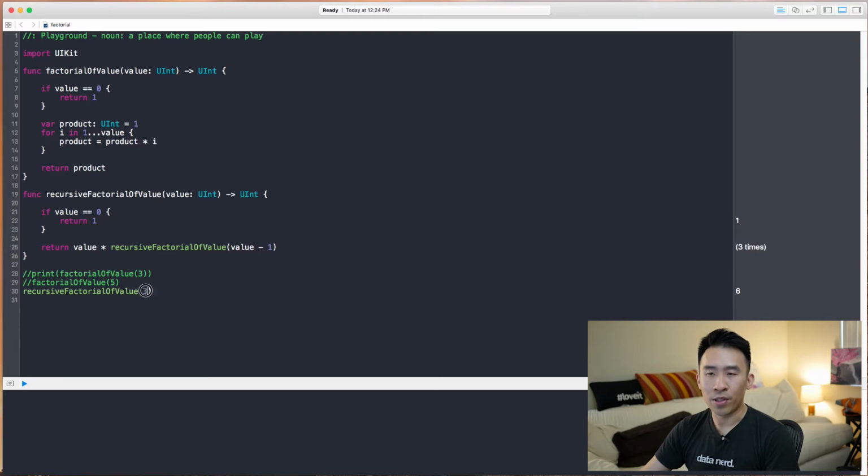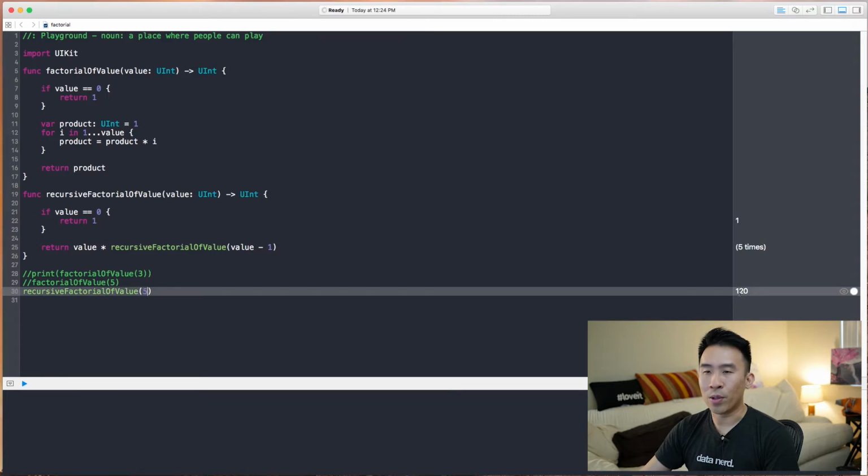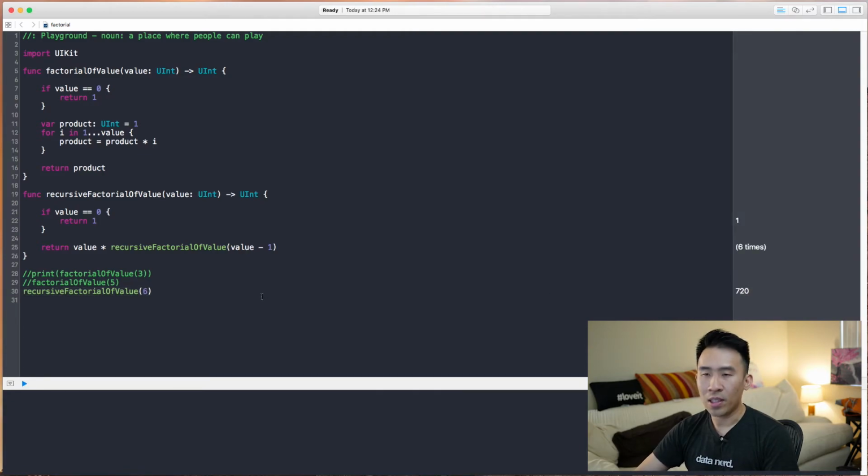And if we do recursion of 4, you get that, and then recursive factorial of 5, you get 120. So let's do 6, you get 720. So that looks pretty good.